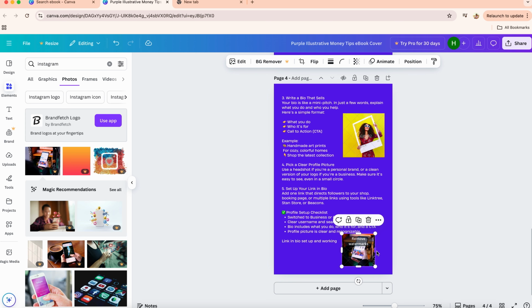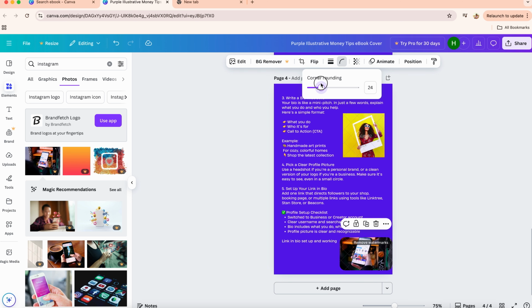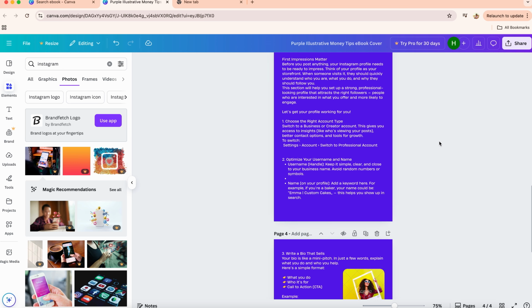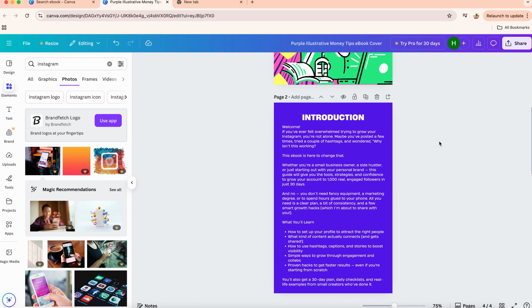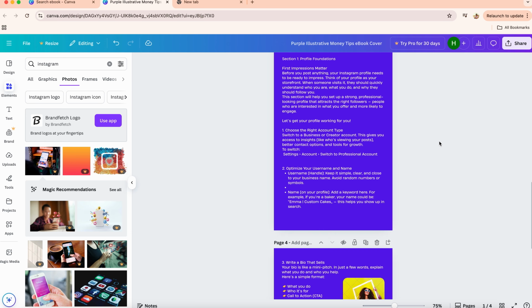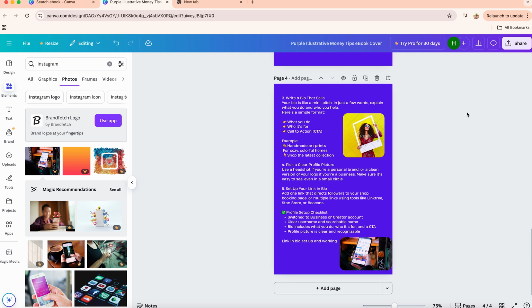The key here is to keep it simple and clean. Don't overcrowd the page with too much text or too many graphics. White space is your friend. It makes the ebook feel modern and professional. Once you've added your cover, your introduction, and your first 2 sections, you already have something that looks and feels like a real ebook. Every time you finish another section in your Google Doc, just paste it into Canva and format it the same way.